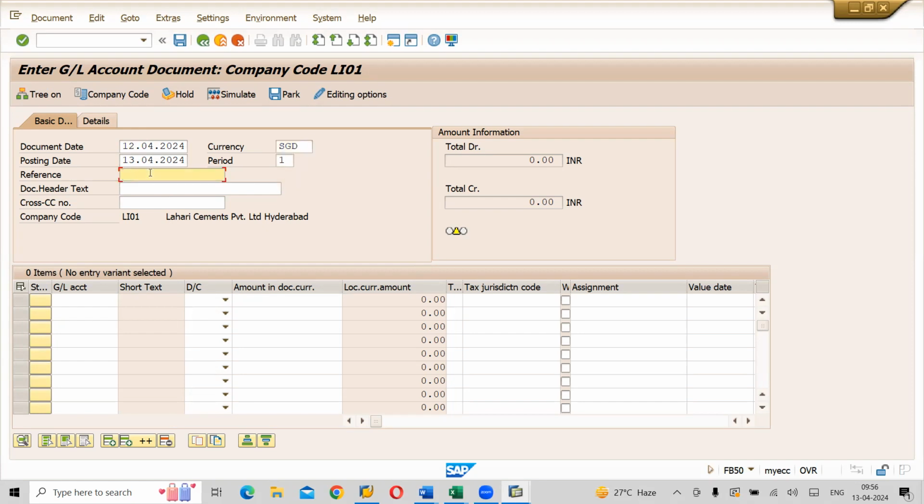Reference. For document type, I would like to give GL01, the first general ledger posting. Next one, the document header text. You can give anything. Document test, we are doing testing LI01. General document test. Go to the GL account.